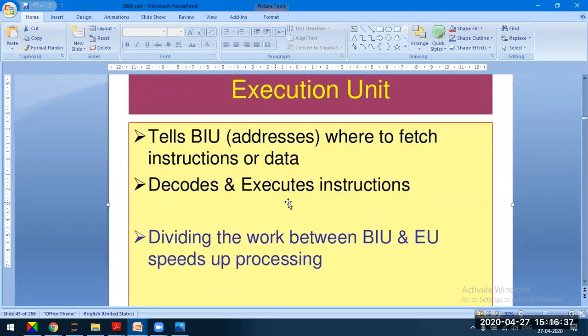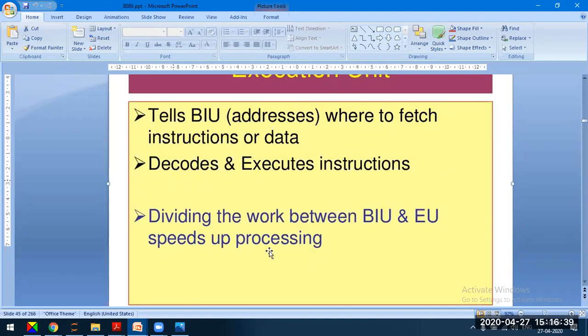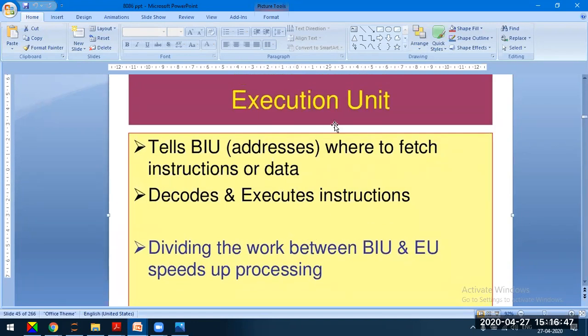So what happens basically in 8086 is it will divide the work between the bus interface unit and the execution unit. These two operations, that is fetching of instructions by the bus interface unit, and decoding and execution of instructions by the execution unit, happen parallelly. Hence parallel processing is possible, and it will speed up the processing of the 8086 microprocessor.